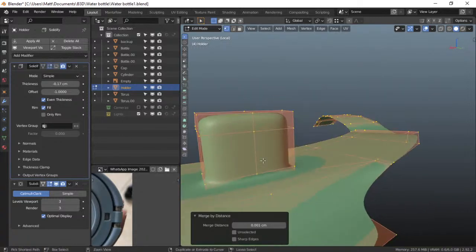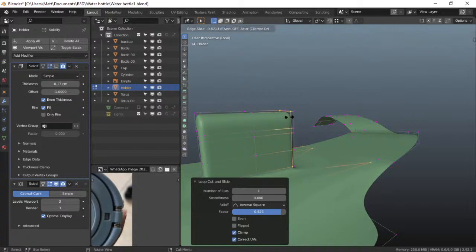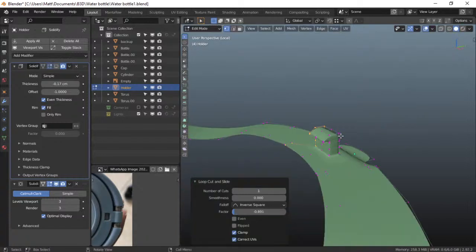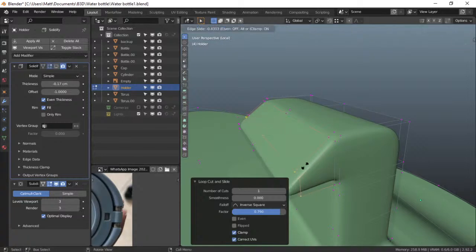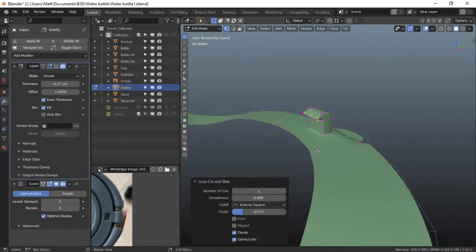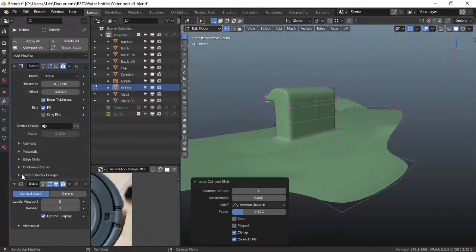So we could add some more loop cuts in here. So we add some sharpness here. I don't want to add too much detail to this because at the end of the day, it's not going to be necessary anyway.